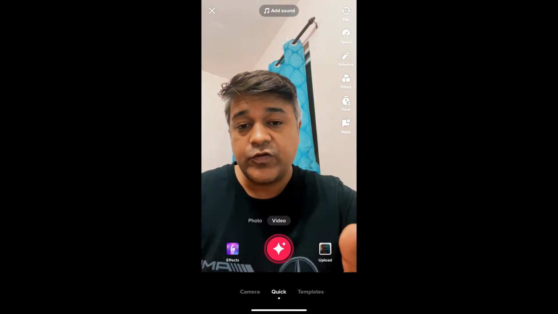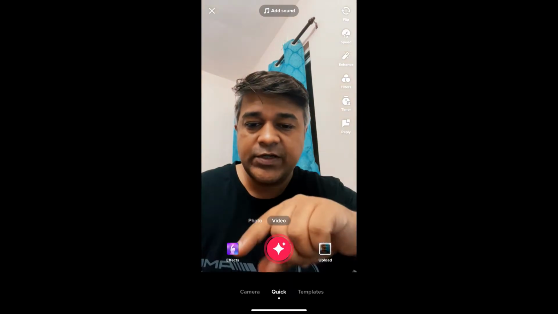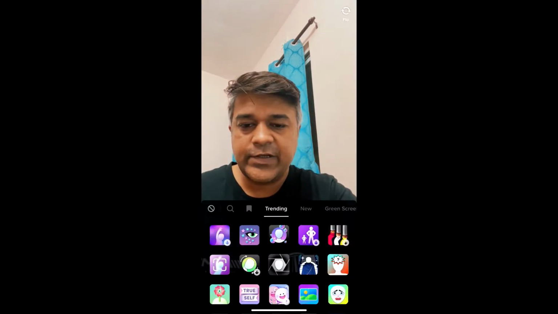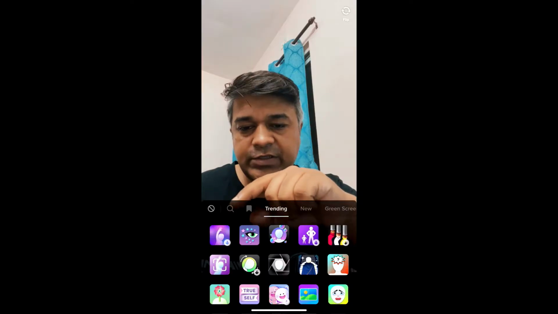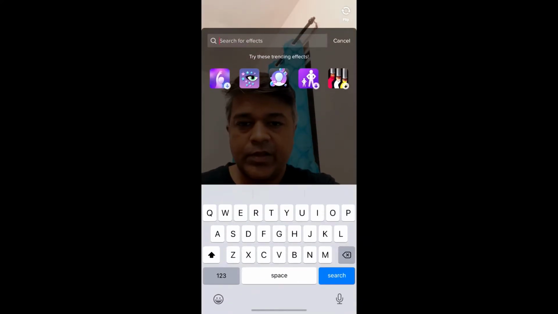In this quick video I'm going to show you how you can get this big eyes filter on TikTok. So I'm in the TikTok camera. To get this effect you have to go here. This is the effect gallery. Here you will see a search button. Just tap there and search for big eyes.